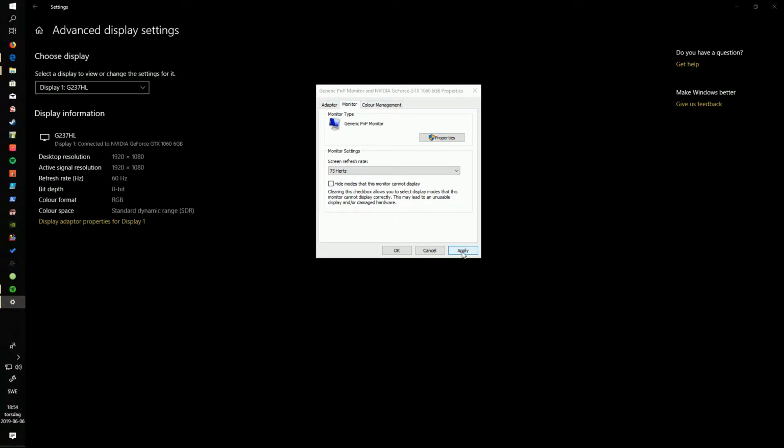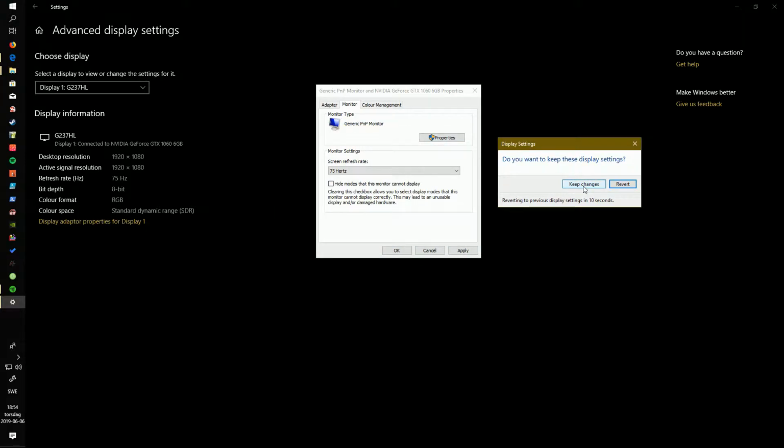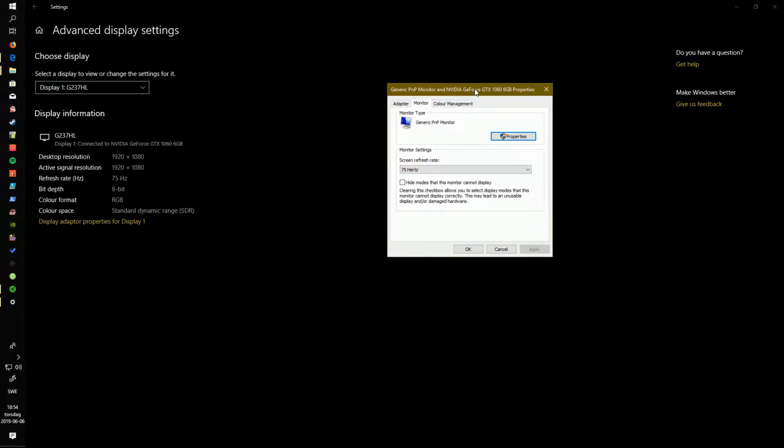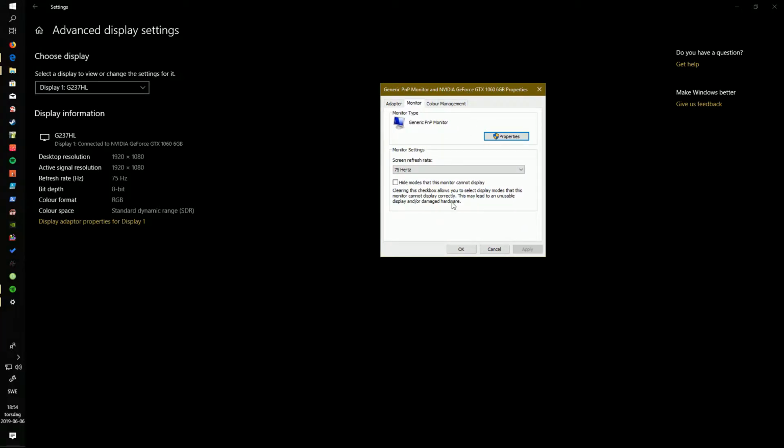Then you click apply. And if it works, you can keep the changes, and if it doesn't work, the screen will go black, and in about 15 seconds it will get back to the default settings. You could also confirm it with the keyboard, but shouldn't if you don't get any picture.